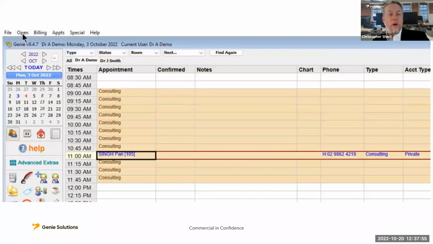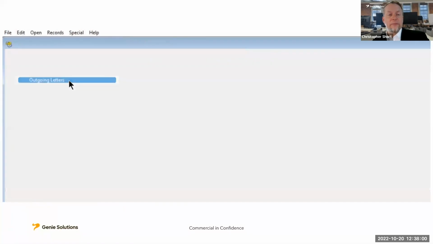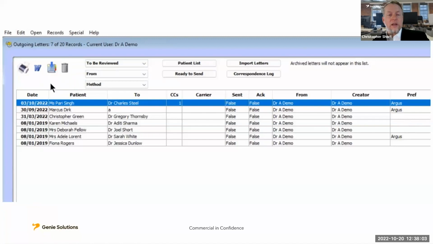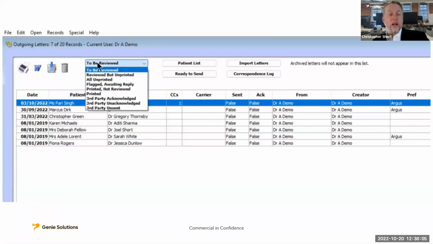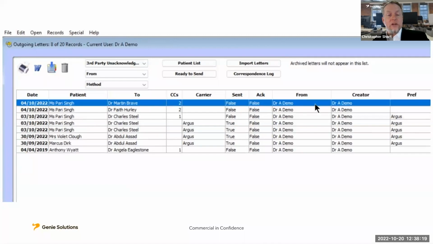Let's go up to the top of the screen to open and down to outgoing letters. Okay, so here, seeing as we send it out by third-party electronic communication, go down to third-party unacknowledged. Nope, no one there. You can see the top letter there sent out is the one to Dr. Martin Brave. You will see it says false underneath sent. That's because the main recipient was just having his printed out rather than sent electronically. But as you can see, it's got the 2 CCs on it there. So we can open this letter.